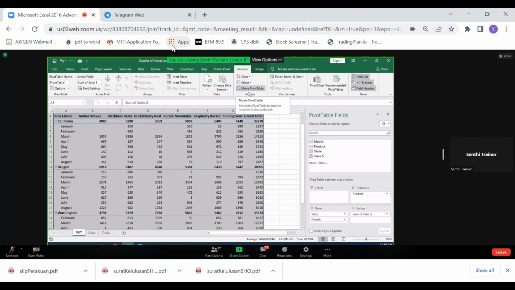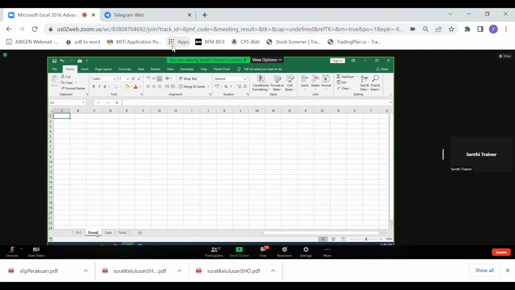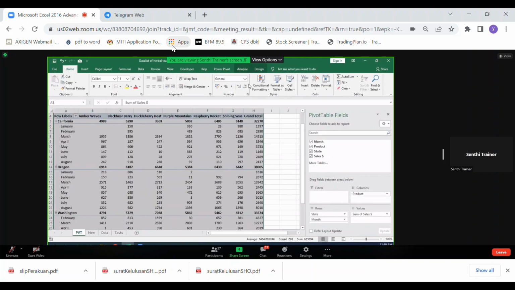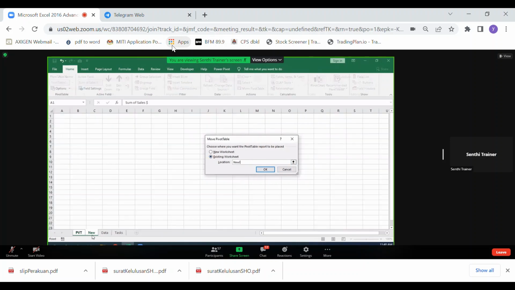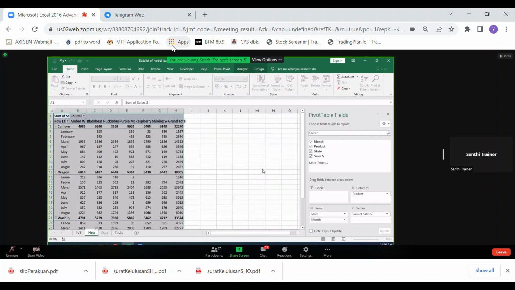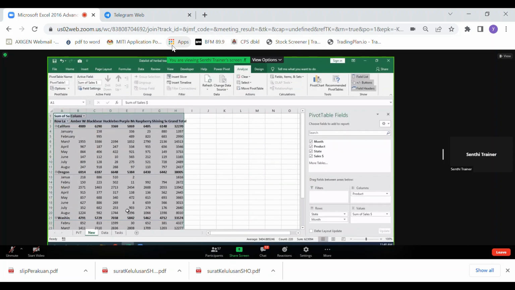You want to move the pivot table, you can also move. But before you move, make sure you have a new worksheet, right? So let's go and click one new worksheet. All right, let's call it new. So we can go to Analyze tab, move. It will ask you where, right? Location. So let's go to the new. Click up here. Okay.